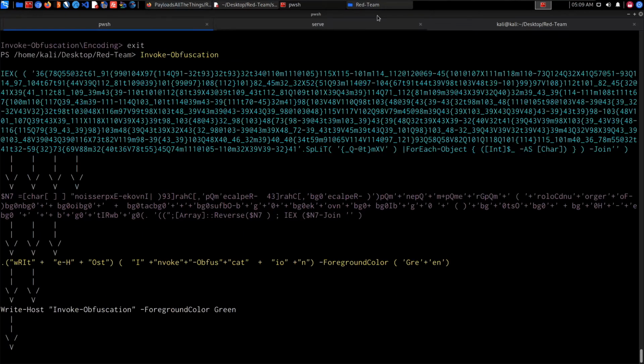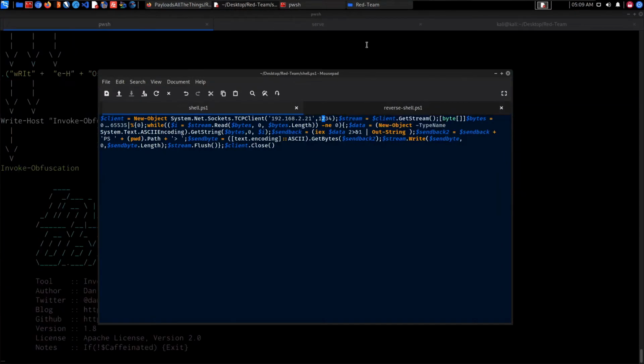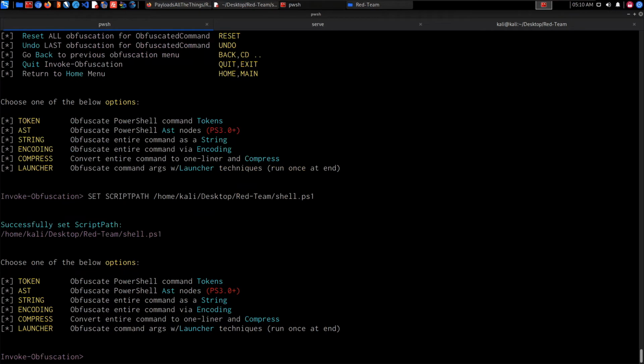So we will use the same PowerShell script, this one shell.ps1. And again, I'll set the script path first. So set script path, and we will set this to home, Kali, desktop, and this is under red team, shell.ps1, right? And we hit enter. That's successful. We will obfuscate the PowerShell AST nodes.